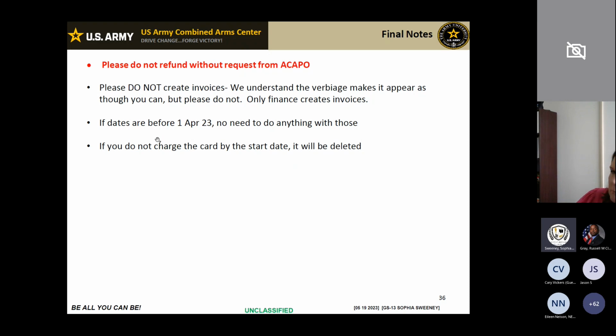Okay, so let me see. If dates are before 1 April, please don't do anything with them. That's something that finance has to take care of or delete out. If you do not charge the card by the start date, it will be deleted. Like I said, we would rather not reject a soldier's case, so we've been sending out messages because we know that there are some that have had issues with their accounts, and it's not your fault that your account is not working properly.